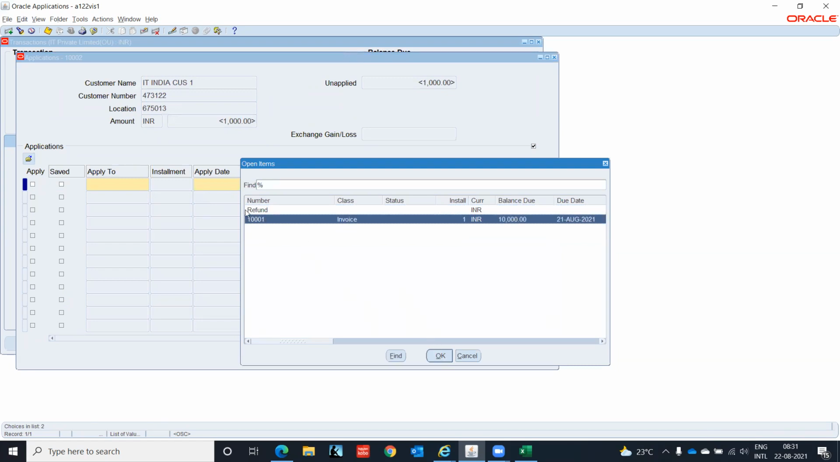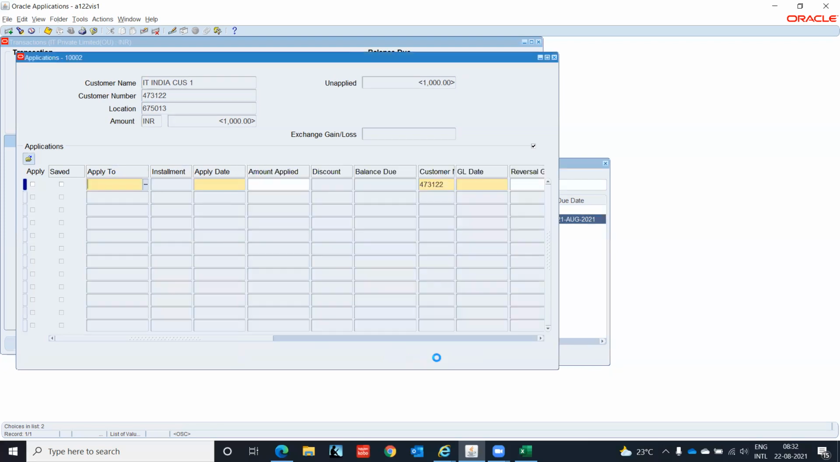See, we did the setup of refund also. If there is a credit note, we have to either refund it or put it on account. So we have selected refund. That's the reason we have the refund option available. And 100, this invoice against which we are going to apply it. So application is done. Balance due is 9,000. This is the function of the standalone credit note.